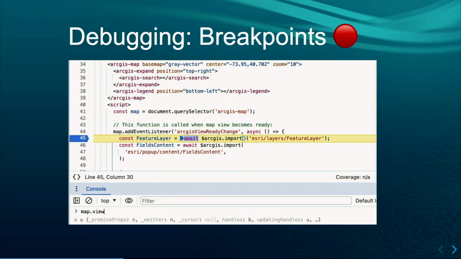You can see that in this code sample, I set a breakpoint inside the event listener for when the view becomes ready. And once the browser executes that code, it's going to stop on that line, letting me inspect the state of my application at that moment.